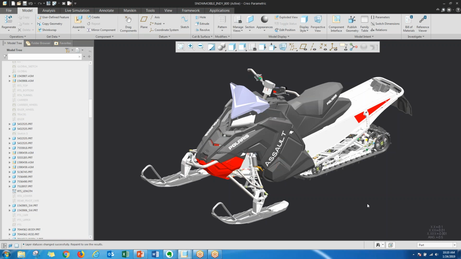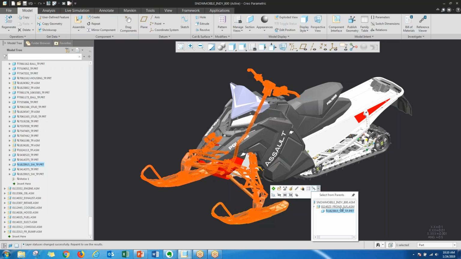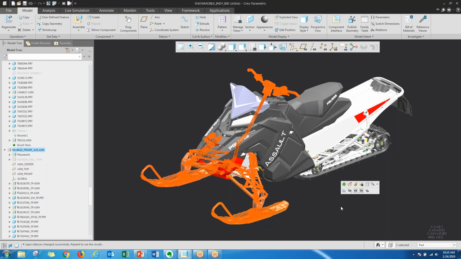Let's take a look at another enhancement with our selection itself. I'm going to use my front suspension subassembly. I'm going to select one of these parts, and I'm going to walk up my mini model tree and get my front suspension assembly. All right, let's open it from the mini toolbar.